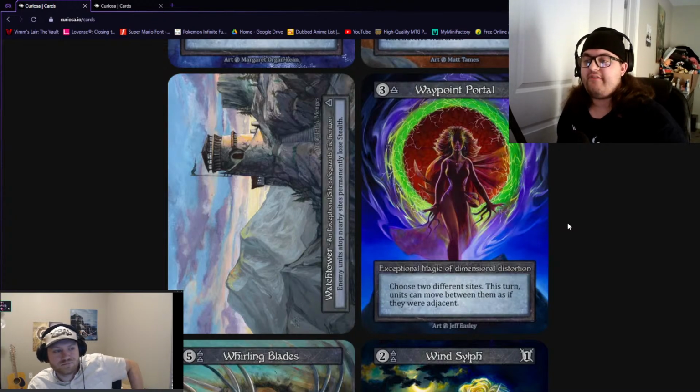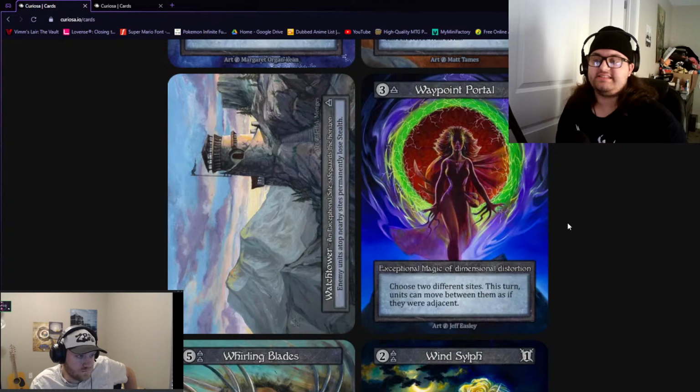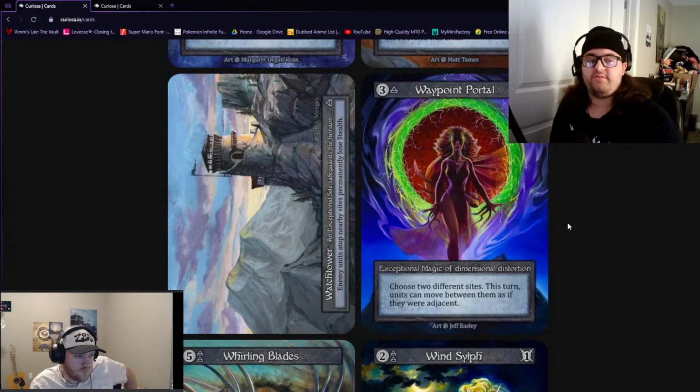I would be fine with having even just one of these. As soon as I get one of these out, good, great. It has done the thing, because you put the site there and then one of these north of it, and you've protected basically everything on your side. Yeah, Waypoint Portal I think is not that great.